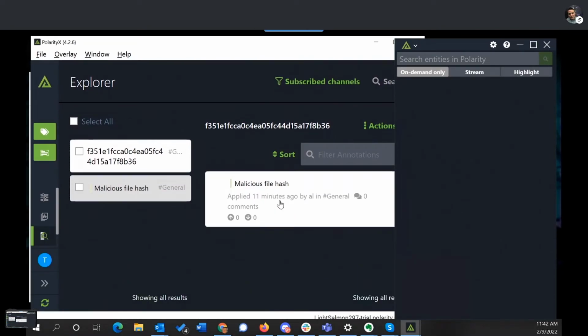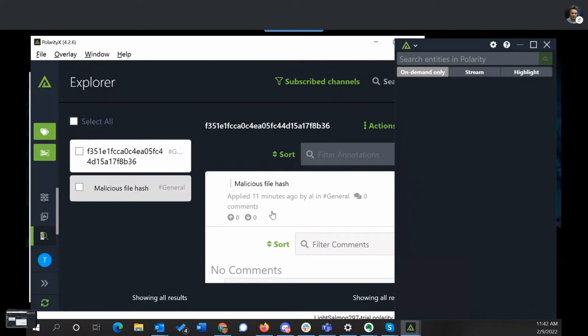So I can see that someone made an annotation here in the general channel, and you can set up channels for different engagements, different pieces of information that you're trying to search. Those pieces of information show up here, and I can very quickly make a comment and make my own notes around that. Once you put something in here, anytime Polarity sees that piece of information as you're doing recon or looking at log files, it'll highlight it.